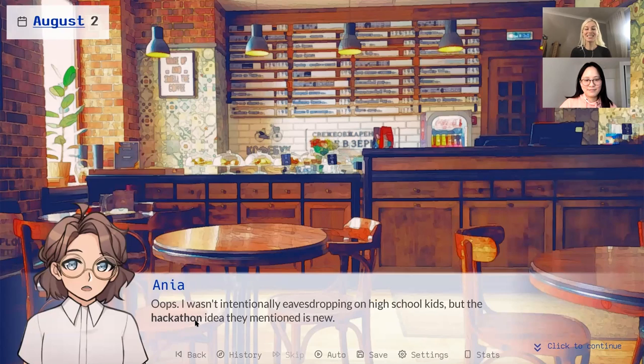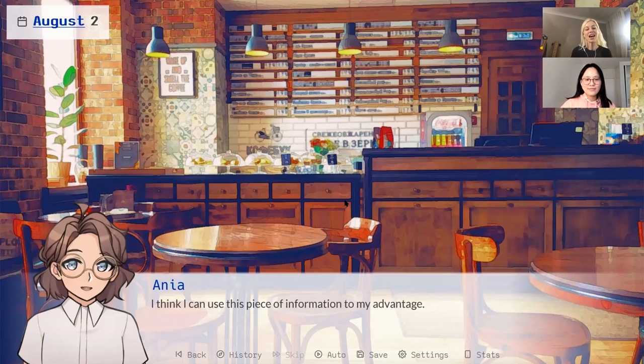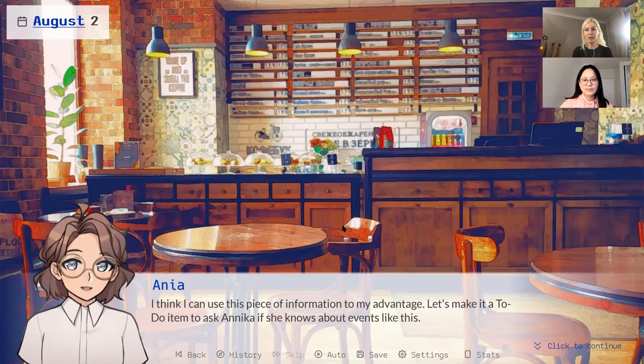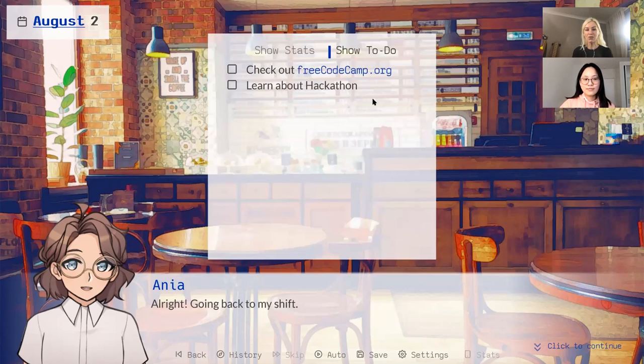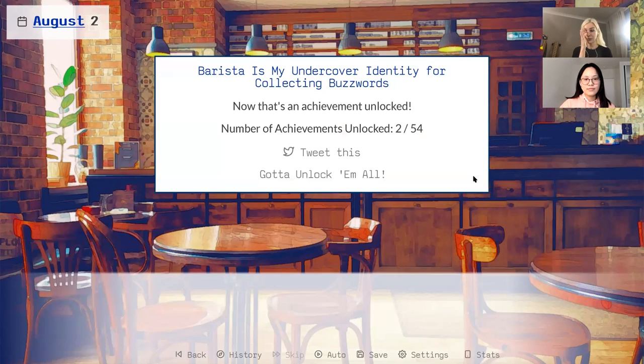I love that. I wasn't intentionally eavesdropping on high school kids, but the hackathon idea they mentioned is new. I think I can use this piece of information to my advantage. Let's make it a to-do list item to ask Annika if she knows about events like this. This is some good advice actually for people who are starting out in coding. I think being in the know about events such as hackathons is definitely something you should do, as Lynn mentioned.